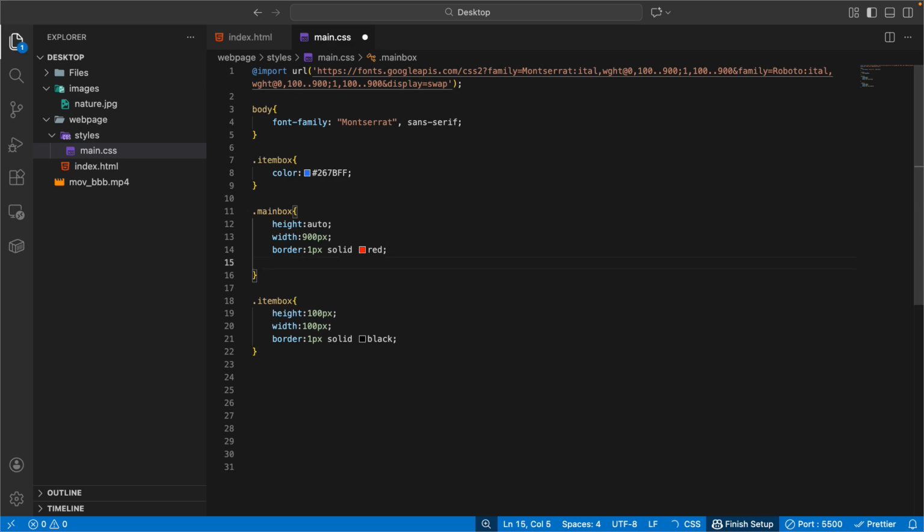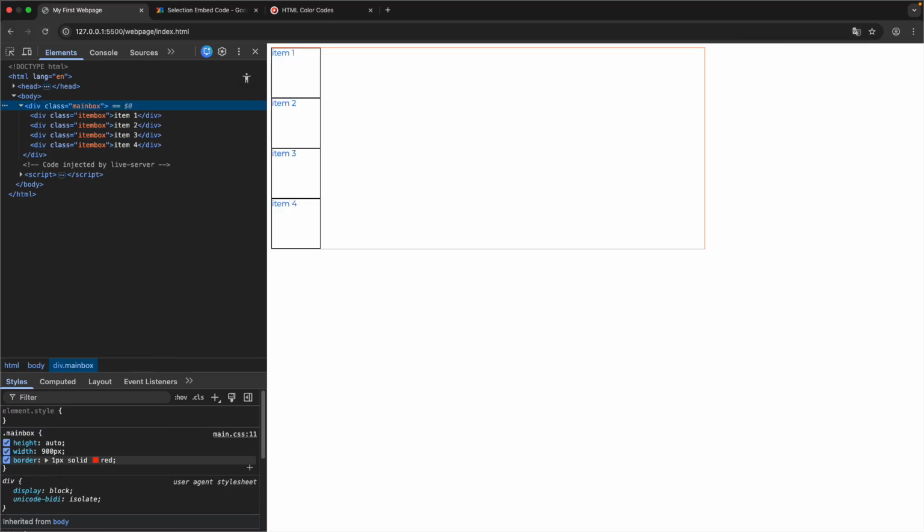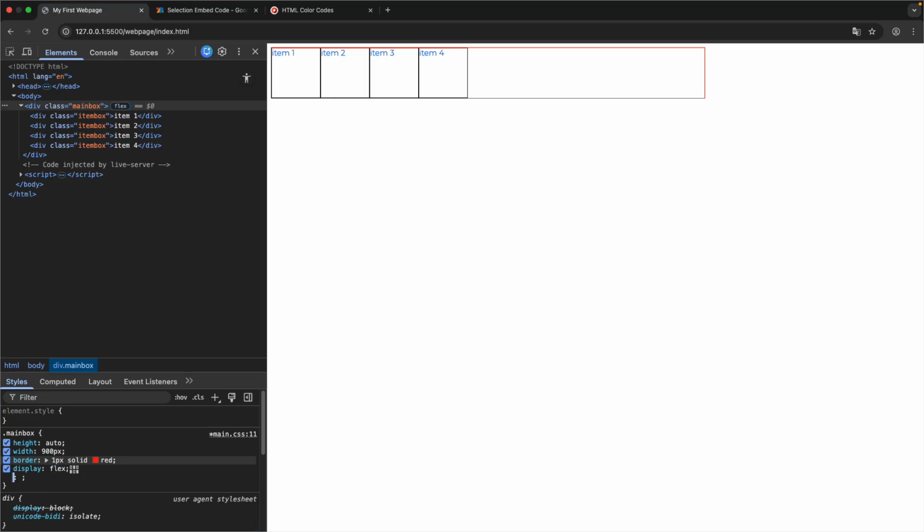And inside the main box, we can also test things directly from the browser. So to the main box, I will give the value display flex. Now you can see with this flex property, we got our items in a row. We can also put a gap of 10 pixels.